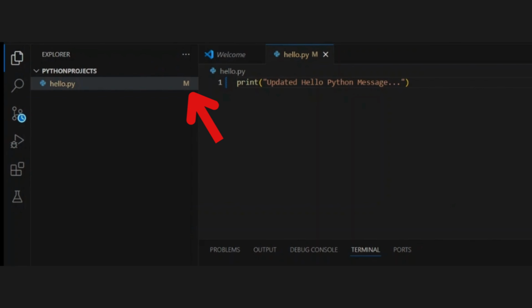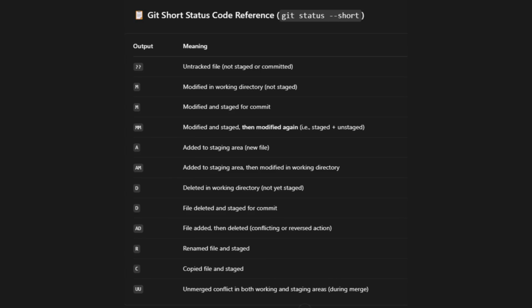Now do notice the M next to the hello.py. In this VS Code Git integration, there are these short status codes to indicate file states. The M specifically comes from Git's own short status codes. You could type git status --short into your VS Code terminal. In that, you'd see symbols like this M. So this M stands for modified.